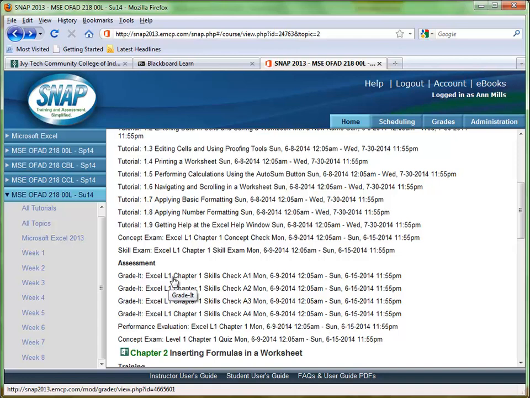So then the performance evaluation is another assessment that will test to see if you've learned all of the assessments within the chapter. And then the concept exam is the quiz for chapter 1. And if you review the concept exam up here at the top, this concept check, those actually give you the answers, very similar to the answers that I gave you in Blackboard in the concept check tab.